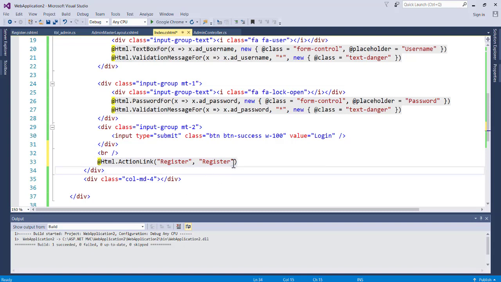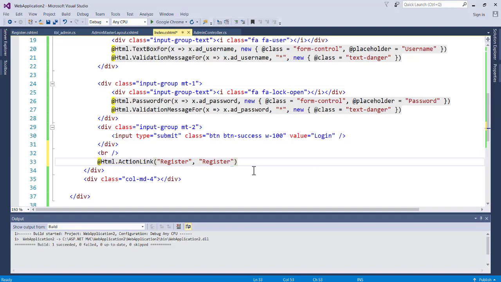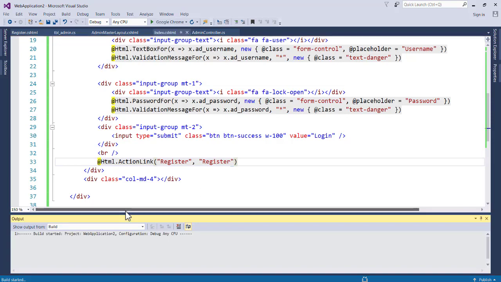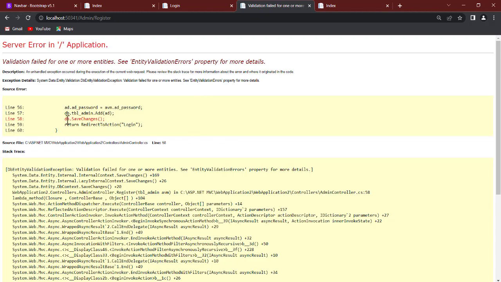If you check here, we have the text and the action name. Let's maintain this, and see what's going to happen. When you save this, you can run it to see the interface we're going to get. Now you can see we have register, so if I click on register, that's what happens. Passing in the value here, you can see an error because validation failed for one or more entities. See EntityValidationErrors property for more details, and that's the db.SaveChanges.